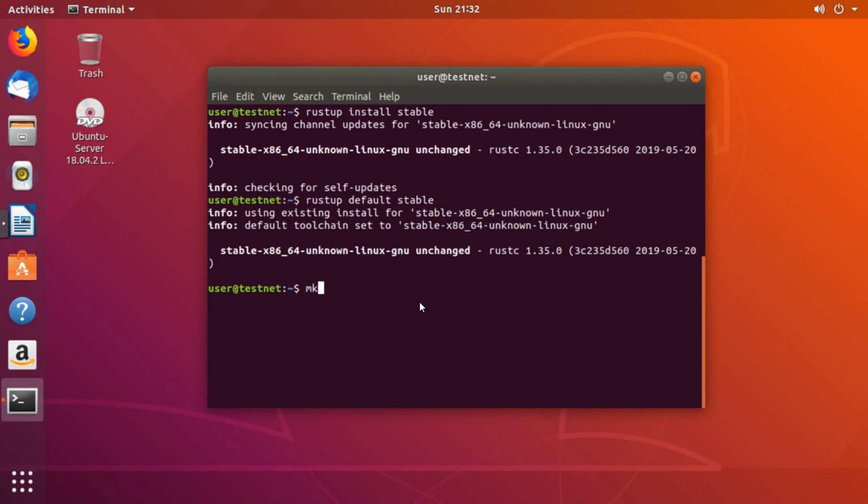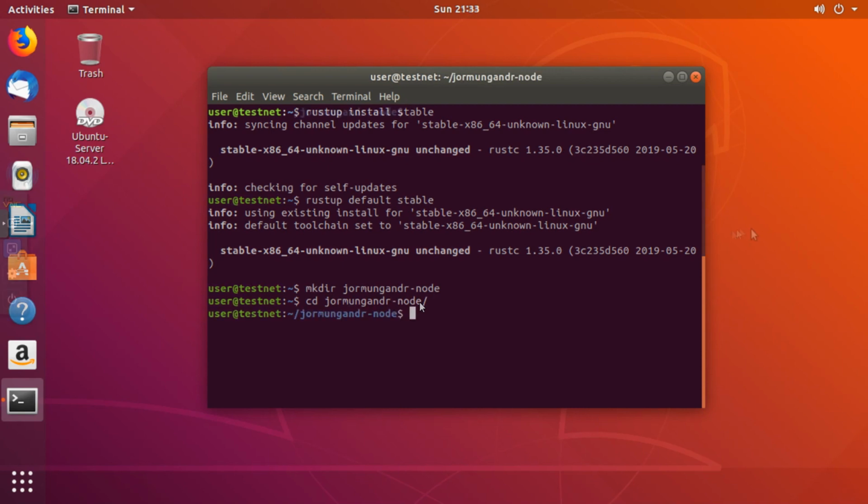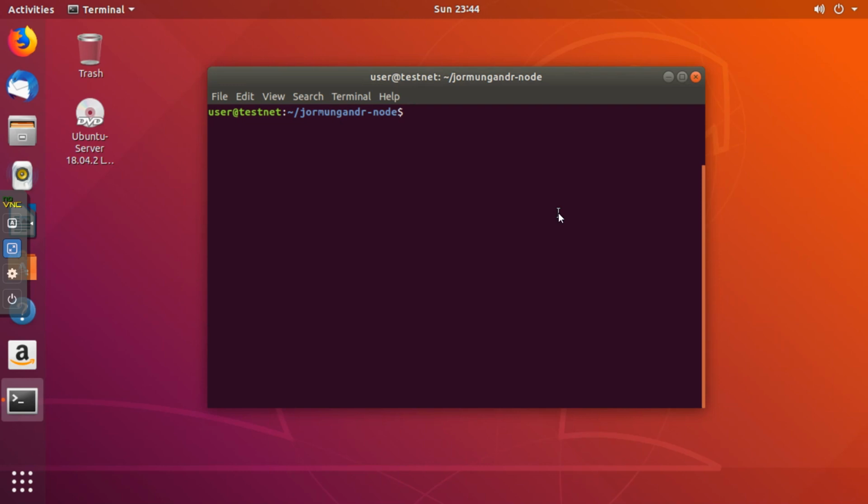Now we want to make a directory, and we want to name it Mongunder node. Then we want to cd to the folder. Once we do, we git clone https://github.com/input-output-hk/yourmangunder.